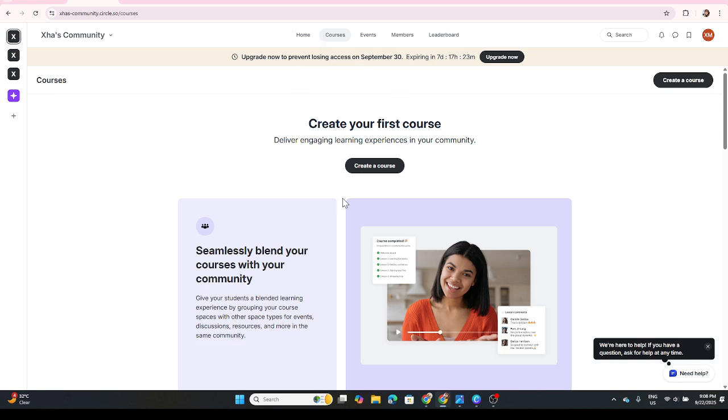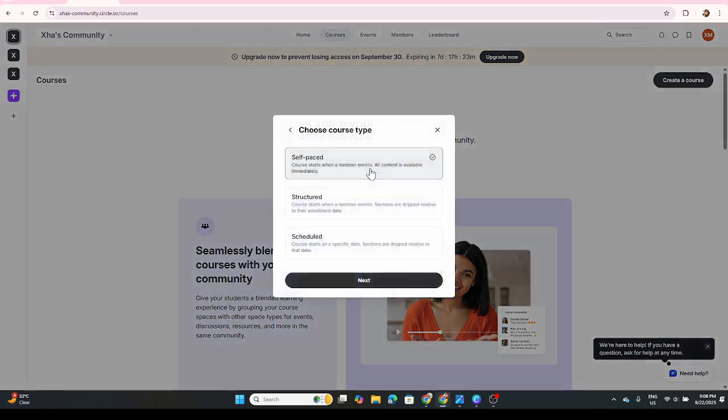Once you're in the Courses section, look for the Create a Course button. Clicking this button will initiate the course creation process. It's your gateway to structuring and organizing all the lessons and sections of your course.